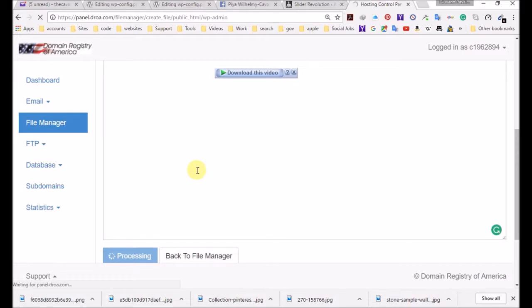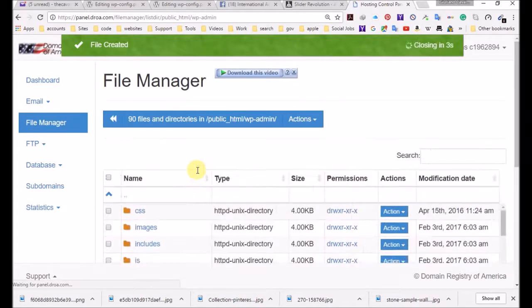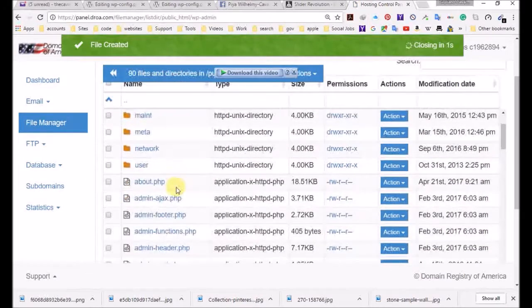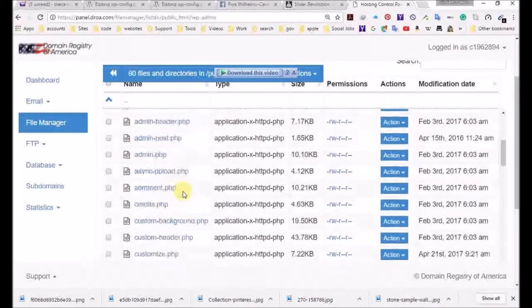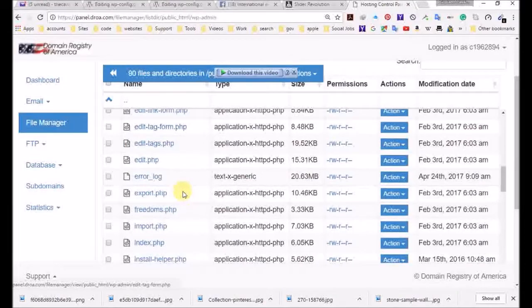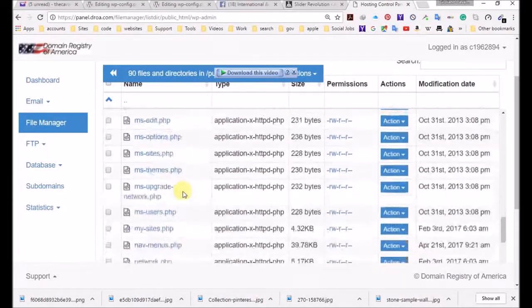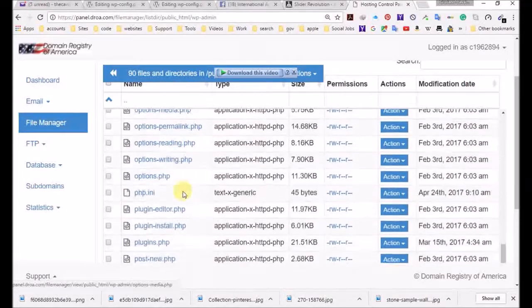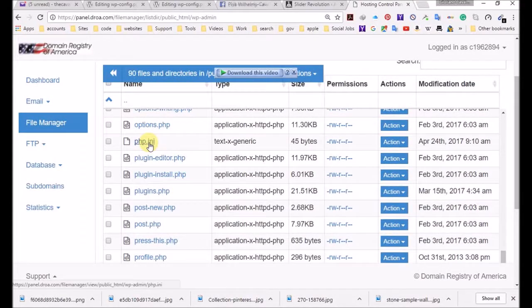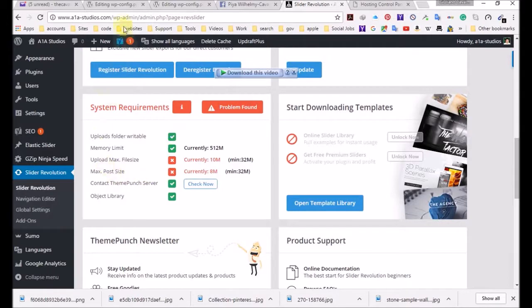Hopefully it'll work. File created. Now let's look for it. It was php.ini. Maybe it worked, maybe it didn't. Let's go back to the Slider Revolution site. Let's refresh this. If it worked, it should be fixed.